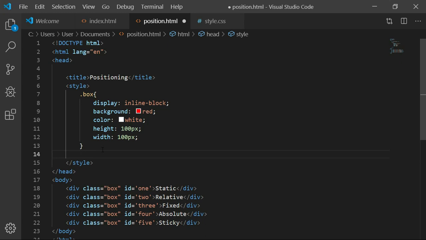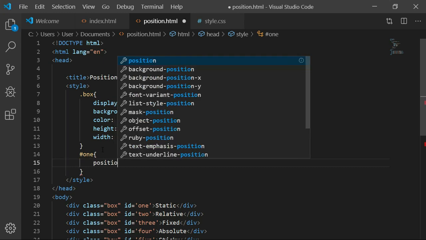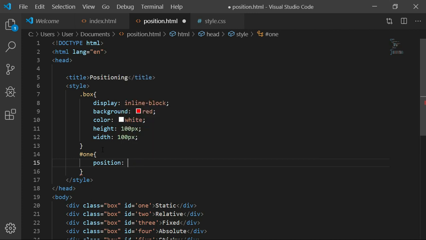Starting with the first one, when you're working with an ID, you use a hash instead of a period. So you use the hash to call the first one, which is 1. Then you pass in the curly braces. There is a CSS property called position, and that is what you actually use to position your elements. So for the first one, we use the property position to choose the value for the positioning of the element. The first one is static, and that's what we're going to choose.